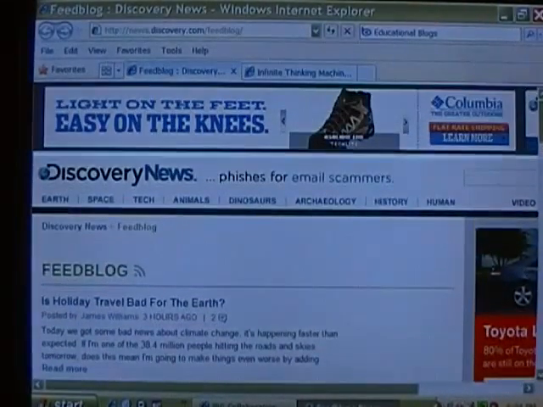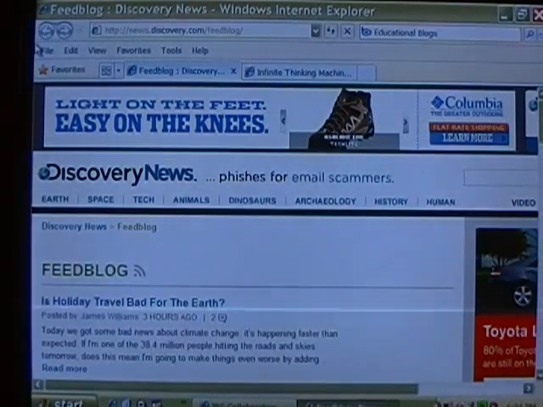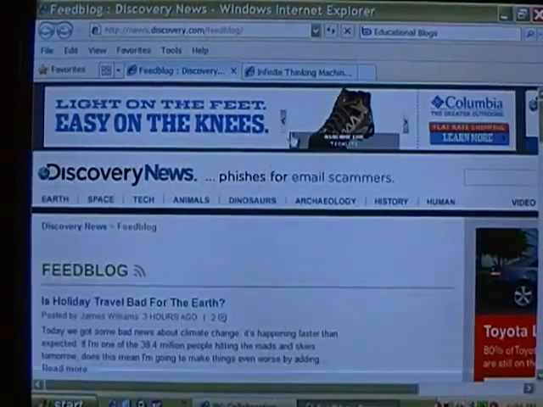And if there's something you're interested in, one way to find that feed is simply to Google it and type feed at the end of it. For instance, Discovery Channel feed. And when you Google that, it will come up and you click on that and go to that site. So that's what I've done.